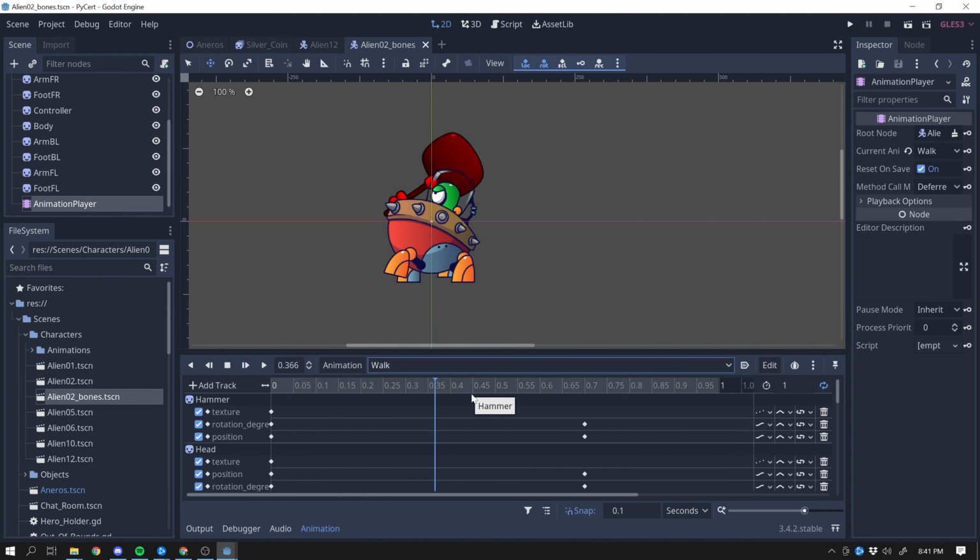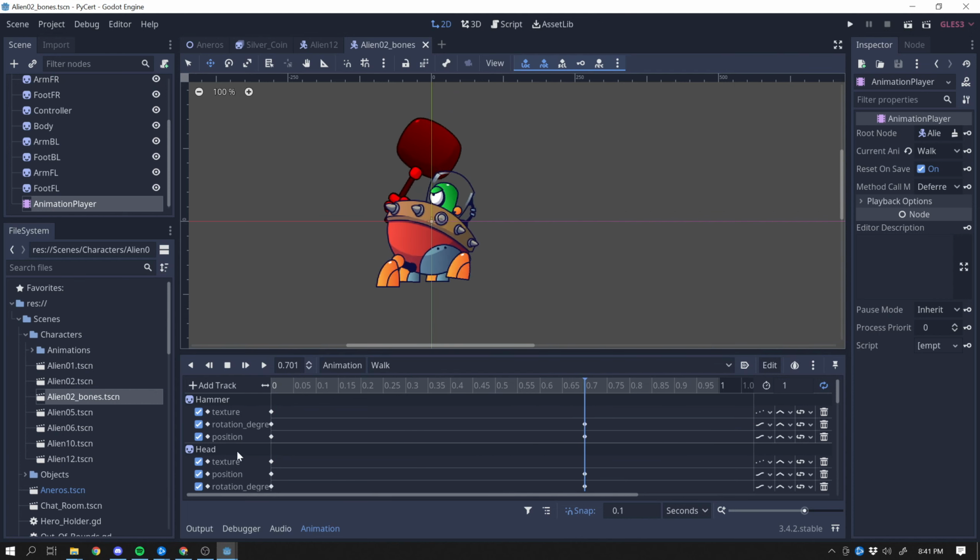And it doesn't limit you. It doesn't mess up your drawing. You don't have to keep redrawing the same thing over and over. You can just use the animation player that Godot has built in.